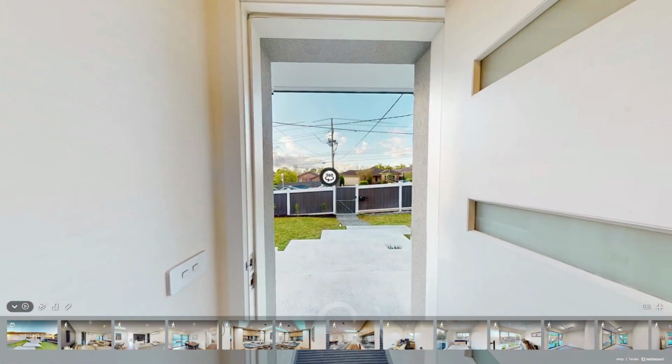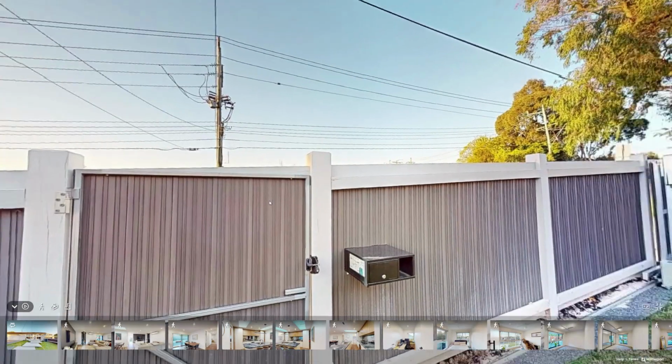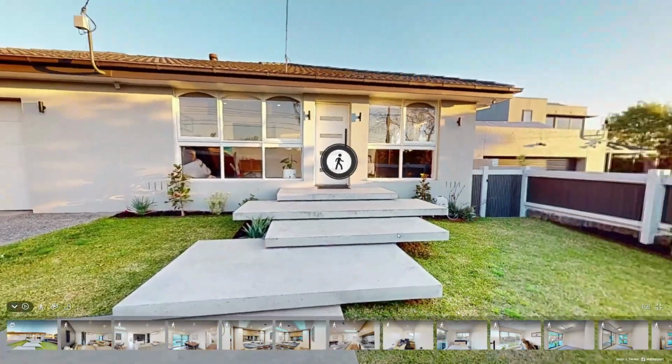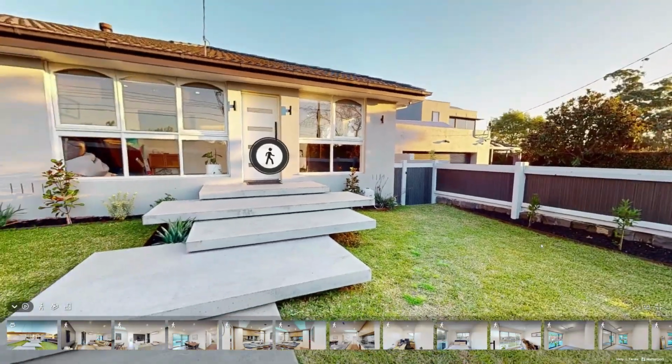We provide a 360-degree view of a property. Click on a 360-degree icon to get a glimpse of the outside of the property. To continue your virtual inspection, click on the person icon.